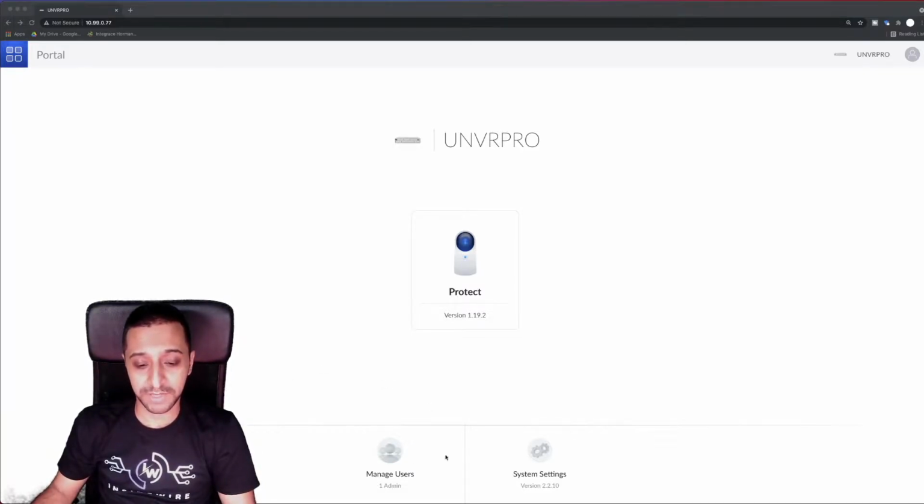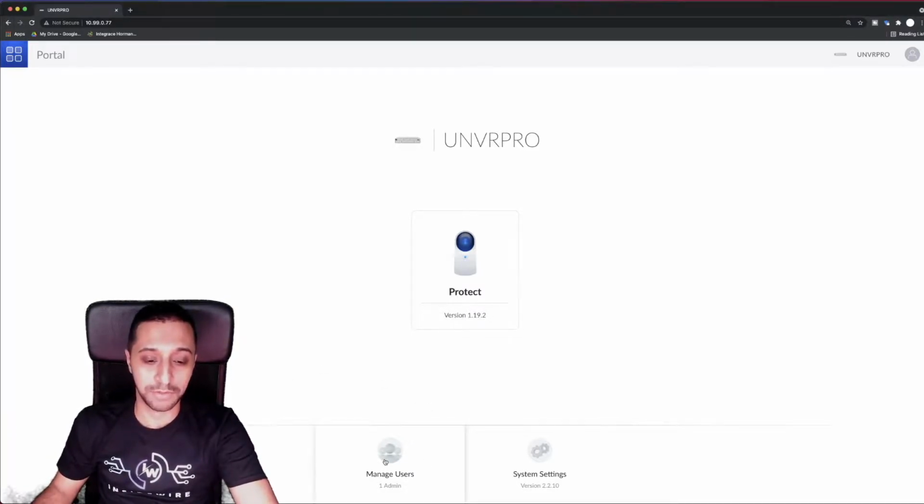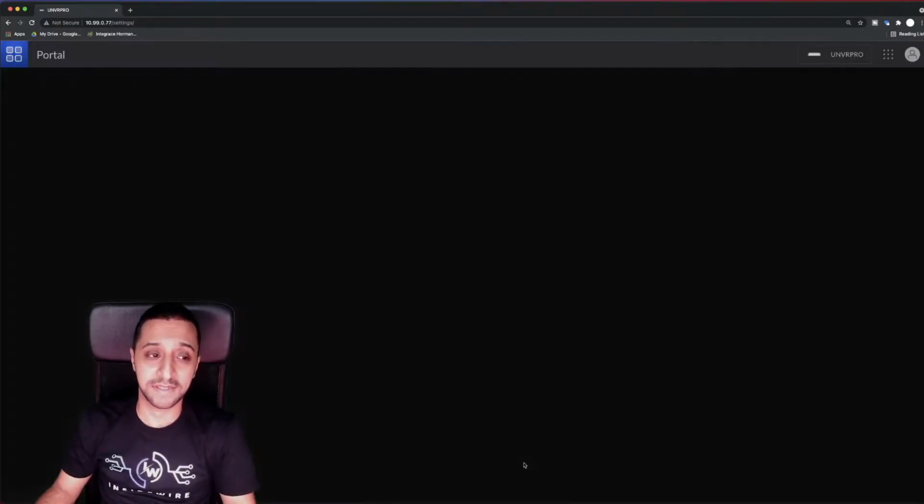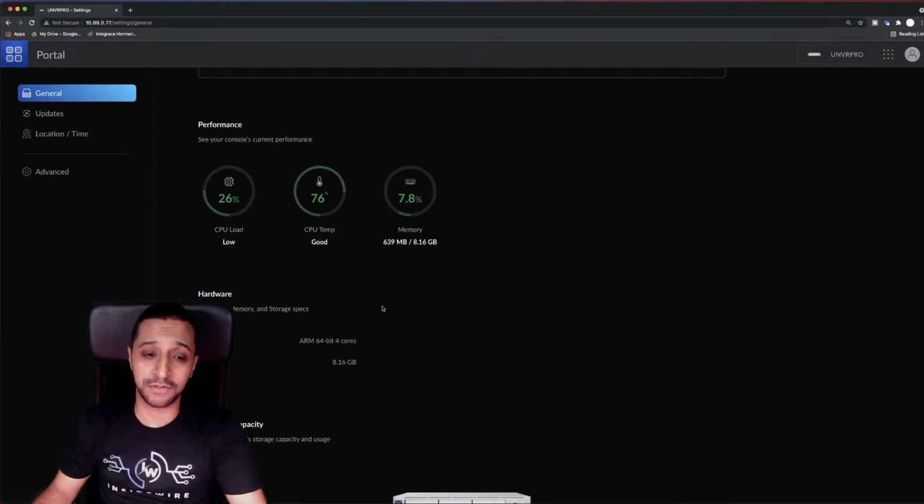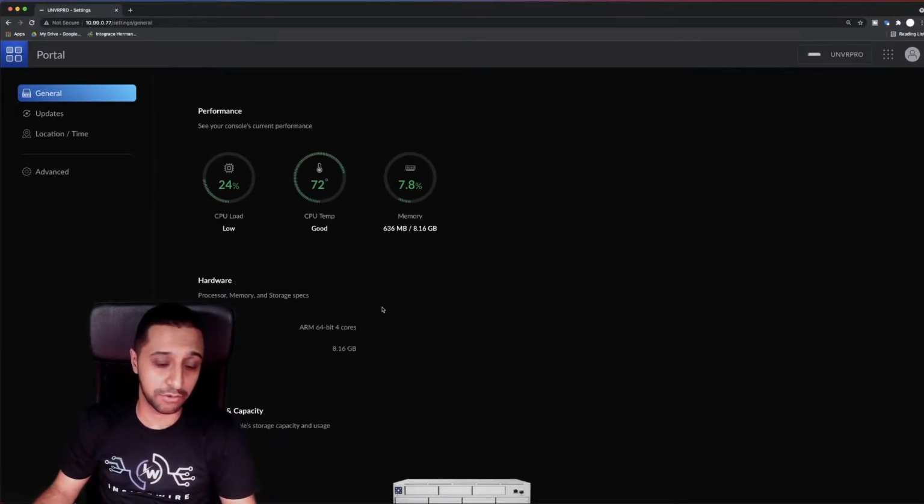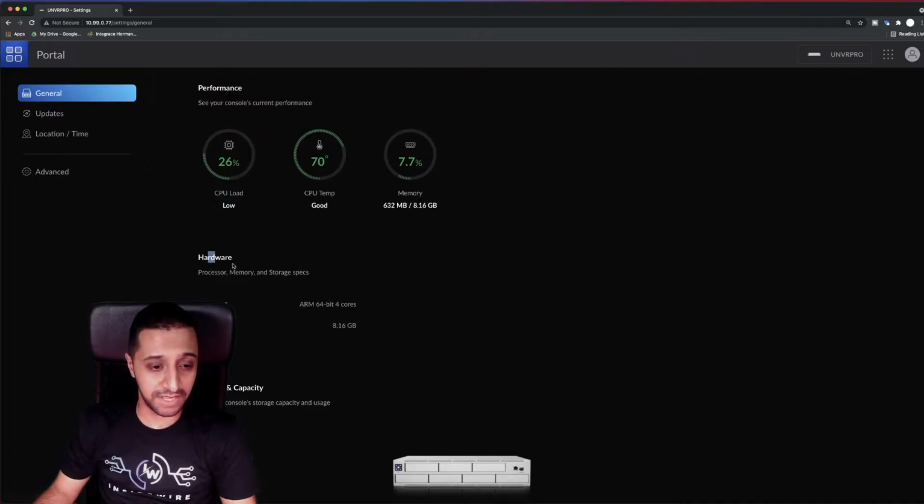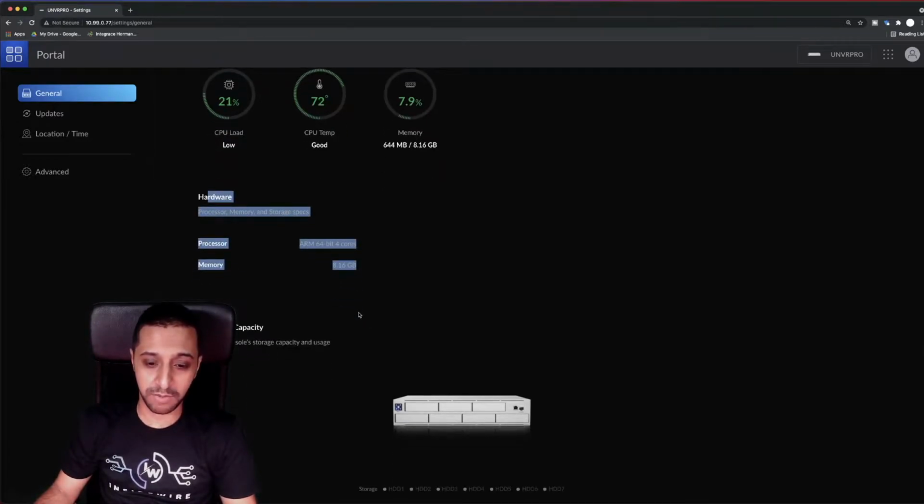So if we quickly jump down to here, you can see the settings at the bottom. You've got manage users, where you can add users and give them access to the UNVR Pro. You've got the system settings. Now within the system settings at the top, it gives you all the information about what version you're running and all the rest of it. Down here, you've got the hardware version and how much memory's in here.